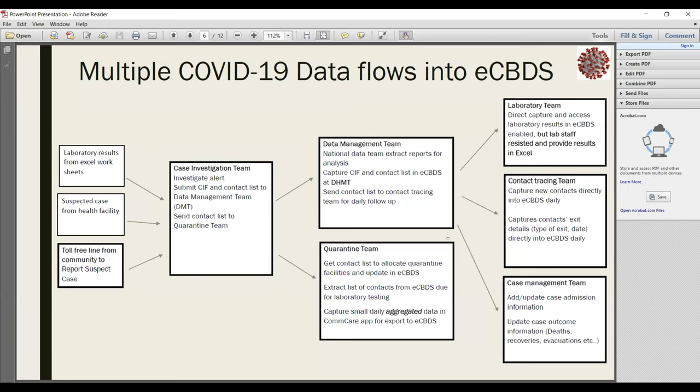So when lab results return, as I mentioned earlier, we still have a gap with the laboratory team. The laboratory team does not capture the results directly into the system, but they share the results in Excel. So the surveillance data team goes ahead and captures the results in the system on behalf of the laboratory technicians. That is still a gap on our side, but we are still pushing to encourage the lab team to capture the results directly into the system.